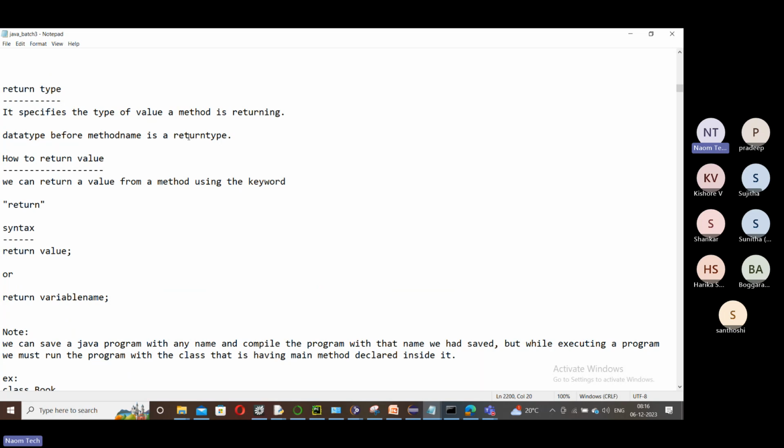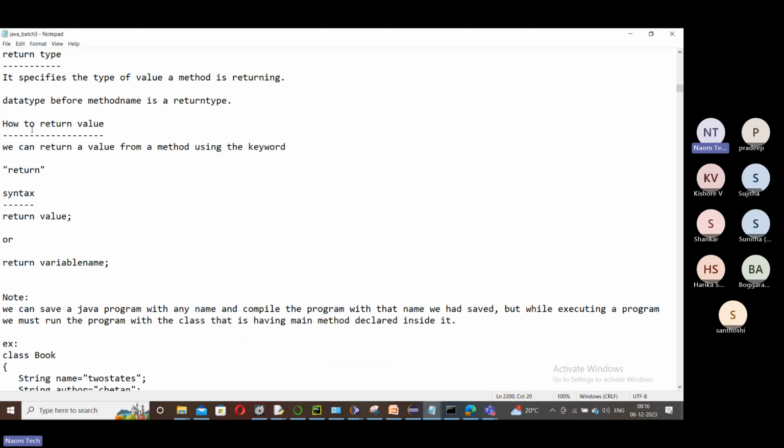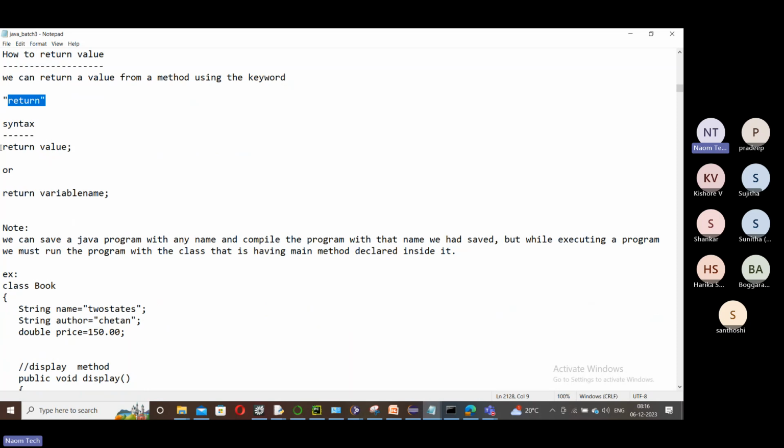Return type is that. Now, next one, how to return a value. That is so simple. What is that? We can return a value from a method using the keyword return itself. For example, the syntax looks like this: return space value. This syntax is the same in all languages, including scripting languages as well. These are all non-scripting, compiled languages. So this concept is the same. Return space value is the way we return a value.